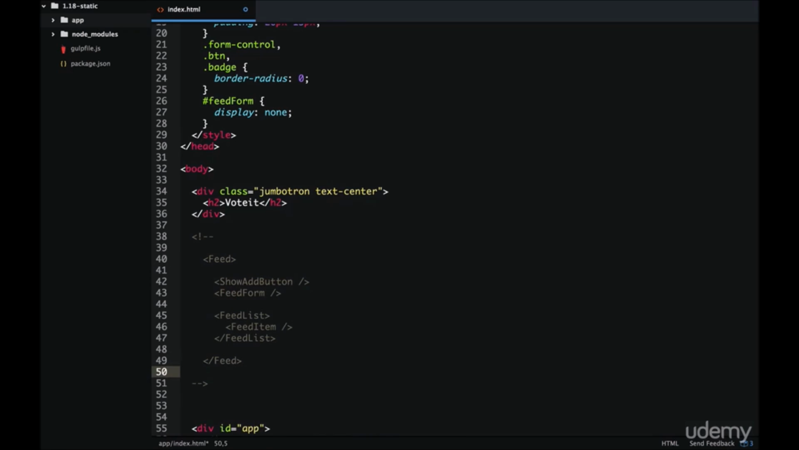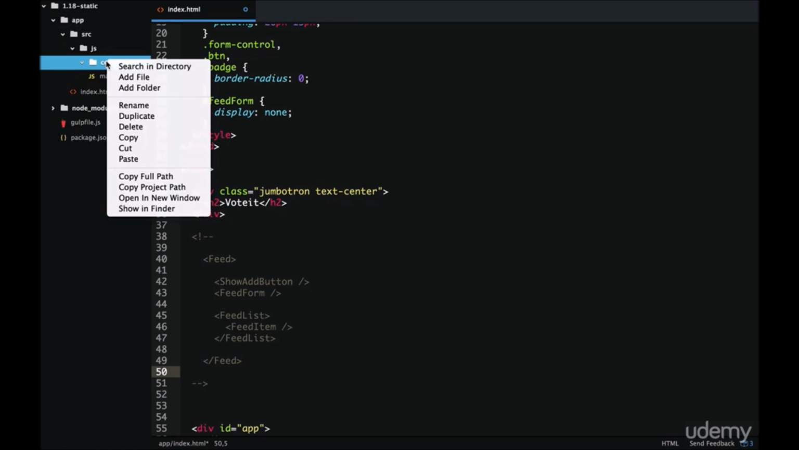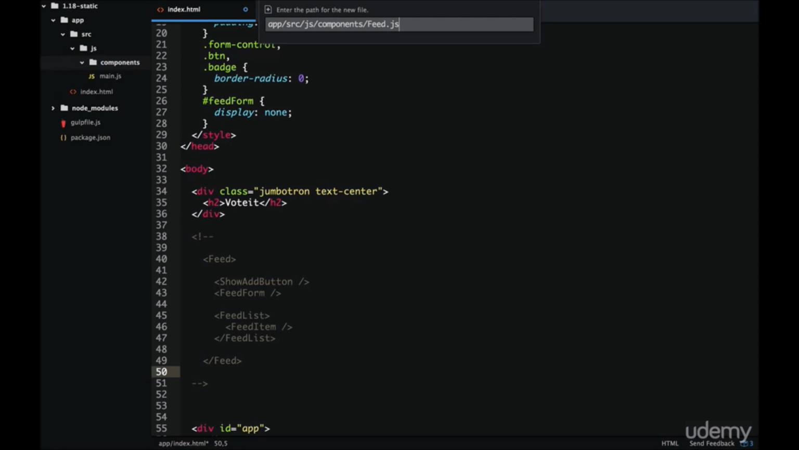This is the mock view of our React components. So from here, we can create all of our component files. And by looking at the structure, we'll know what we need to require for our dependencies. So inside of our components folder, let's start adding files. We'll add feed.js. We'll add show add button, as well as the feed form. We'll add the feed list, and then the individual feed item.